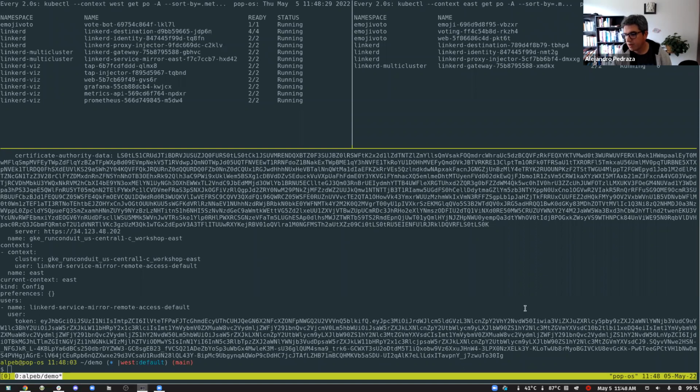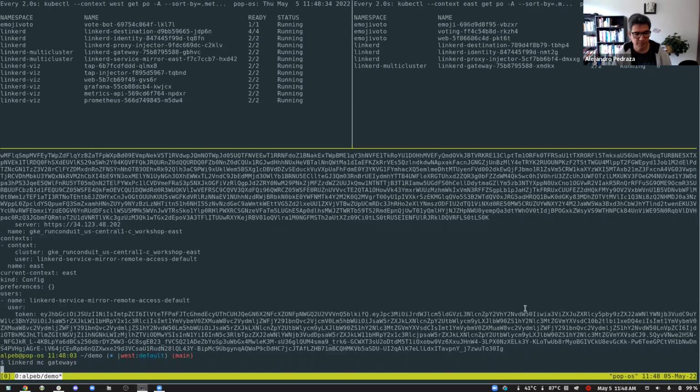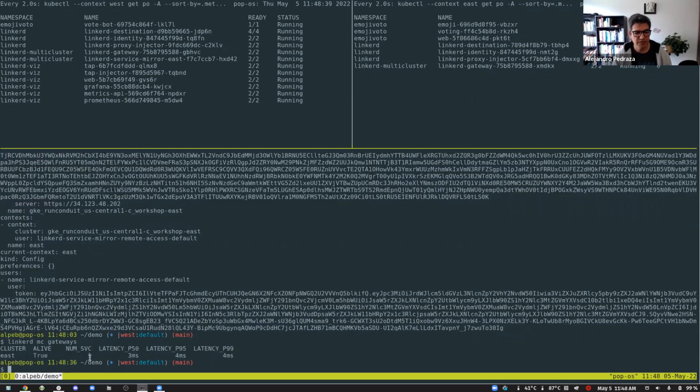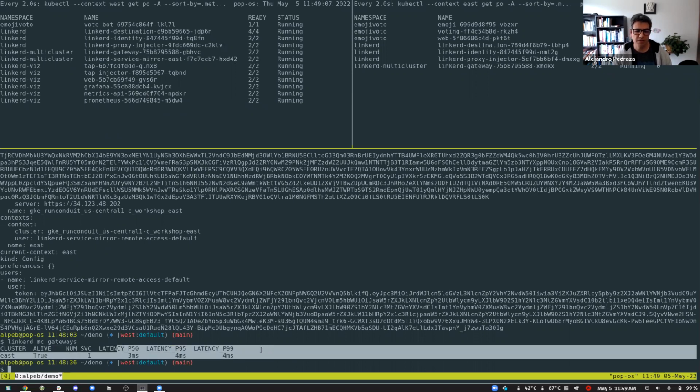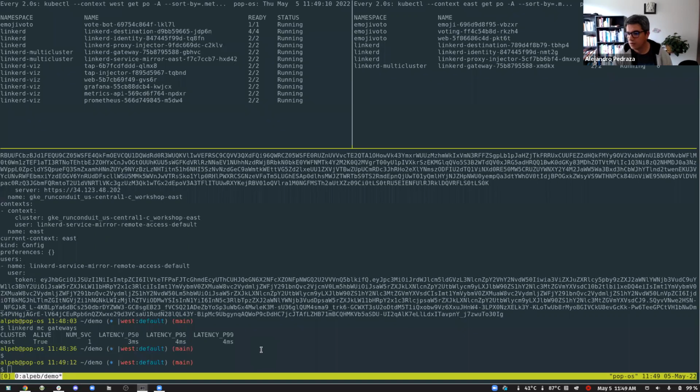Now let's check if the connection has been established. So we use linkerd mc gateways. It's working fine. We have one service exported. This is the latency distribution for East as seen from West. This uses Prometheus under the hood. The Linkerd service mirror, by the way, got created here, and this exposes some metrics regarding the availability of East, and Prometheus will grab that and show us those latencies here. This is why we needed to install Linkerd viz on West, but it's just for this.